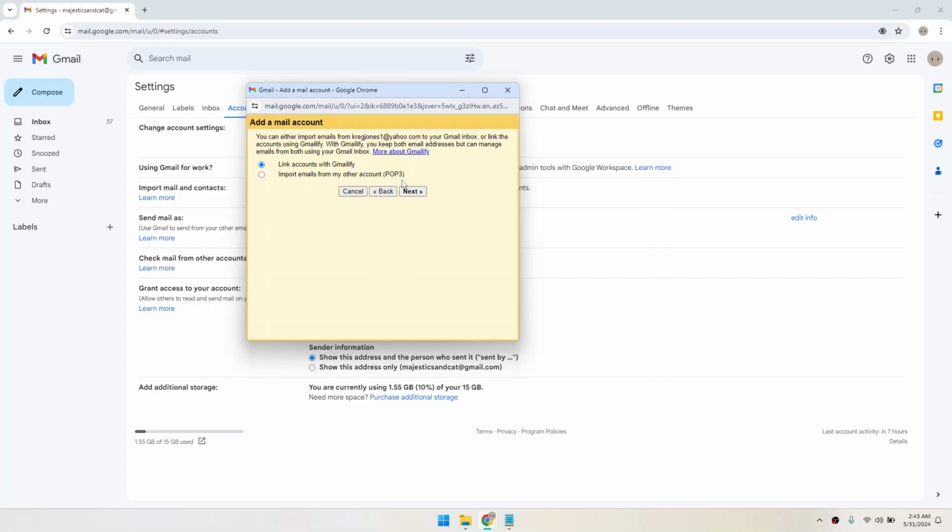After entering your Yahoo email address, you'll have to choose between linking accounts with Gmailify or importing emails using POP3. Gmailify lets you manage your Yahoo emails from your Gmail inbox with real-time access and synchronization. You'll benefit from Gmail spam protection and organizational features. The other one, POP, downloads your Yahoo emails into your Gmail account. You can choose whether to leave a copy on the Yahoo server.